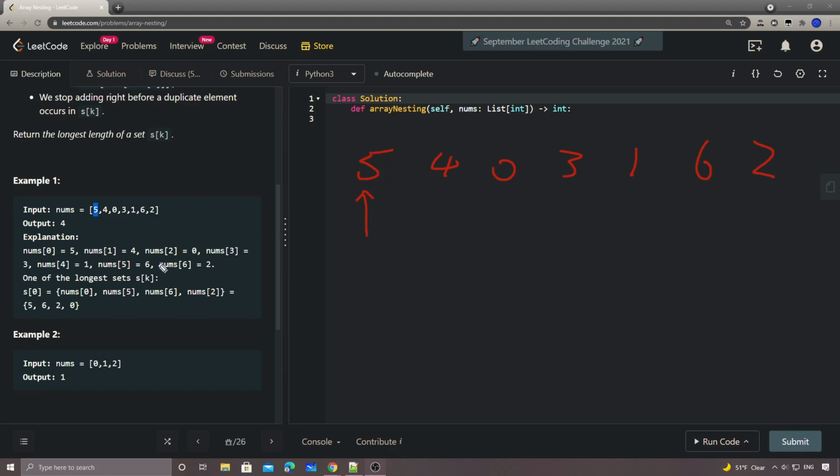And then the next one is what? It's nums[5], which is 6. So from 5 we have 6, and then from 6 we have 2. So from 5 we jump to 6, then to 2, and then from 2 we jump to 0, so from 0 we go back to 5. That's when we stop. And as you can see, this is going to be 1, 2, 3, 4. We have 4 unique numbers in this one.